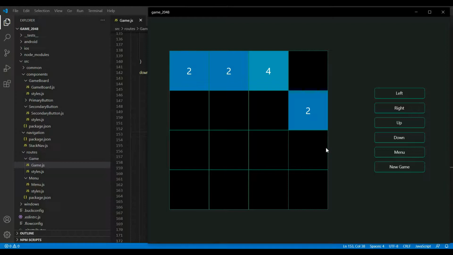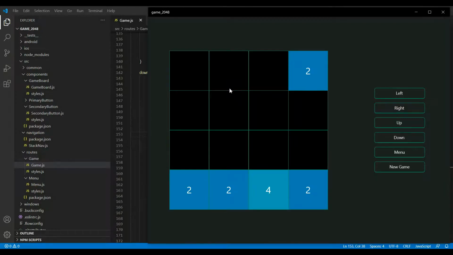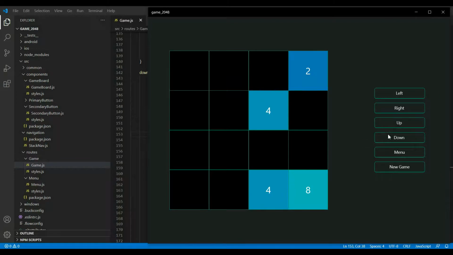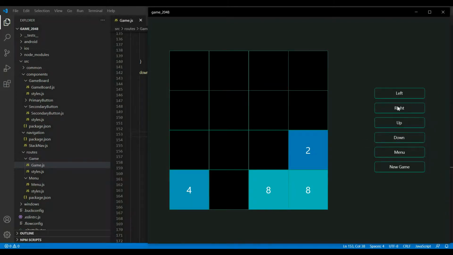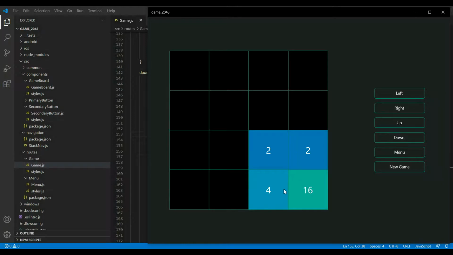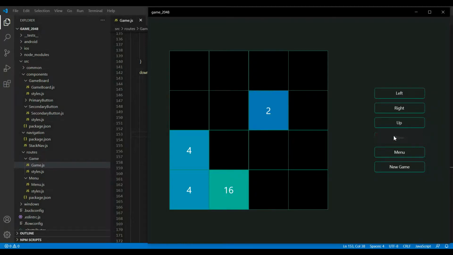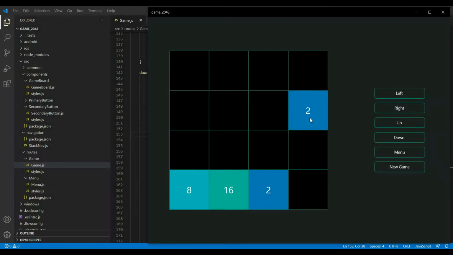Let's go ahead and try it out. So when I hit down now, as you can see, the entire thing is coming to the bottom, and I can now hit down again. So these two 2s merge, and now let's say I hit something like right maybe, and then down again, and then right. So as you can see, I've got this 16 right here, and I can hit left and then down to get another 8. So the game is working pretty well at this point.